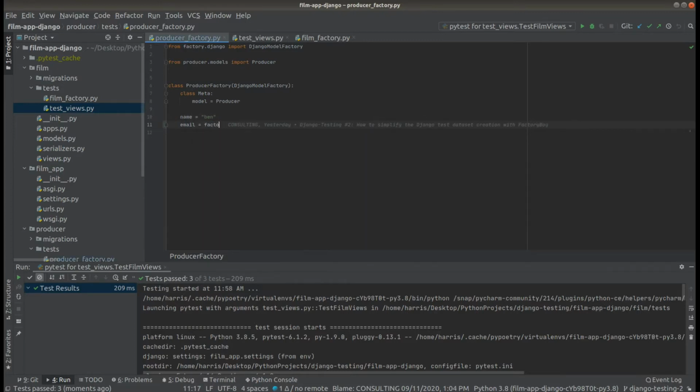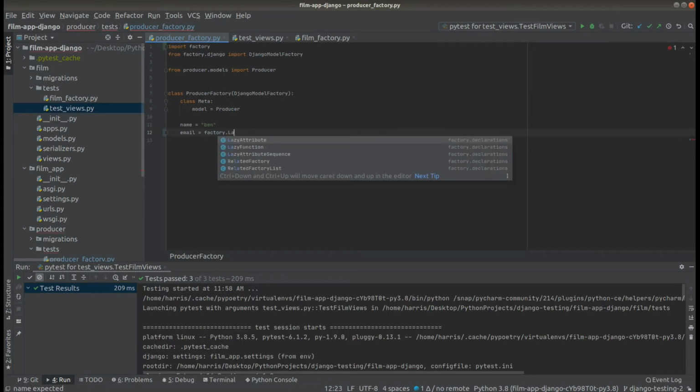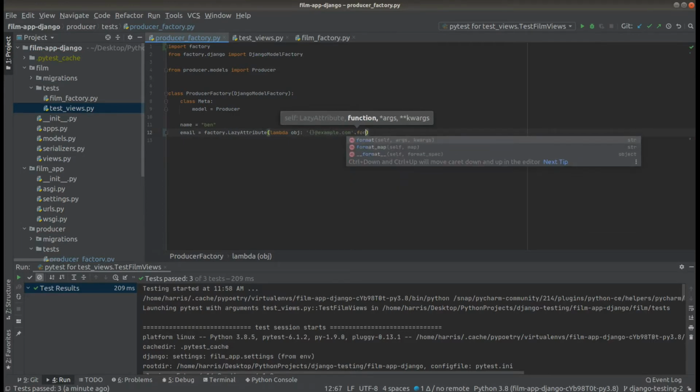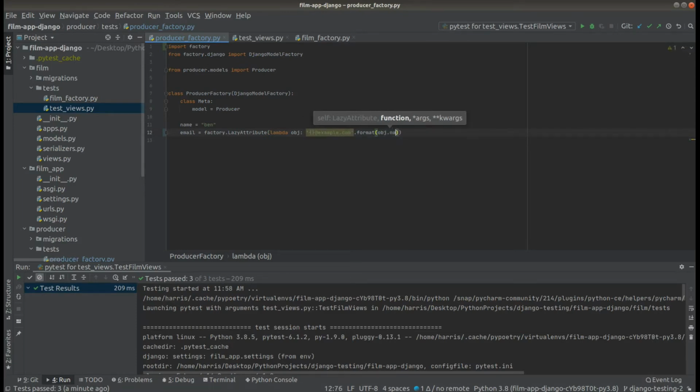So type factory dot, but before that, let's import the factory and lazy attribute. Now it will receive a function, so let's just use a lambda, and we will type obj for short, for object, and let's give it the values. So at example.com, and let's format that to use the object which is being built, so obj.name. Now let's test this implementation.